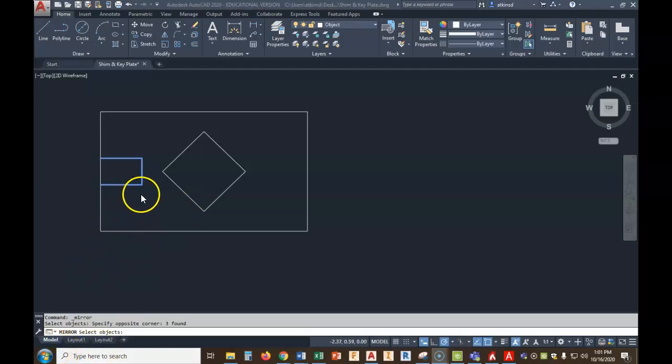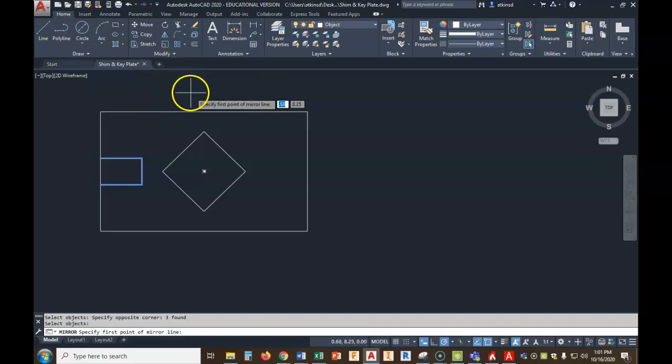So now that I've got them picked, I'm going to hit enter because I'm done selecting. Now it says specify first point of mirror line. Well, I want to be exactly halfway between where I'm at and where I want to go. That would be right here on that line, or it could be this end point. It could even be that center point. You just want to be halfway between where you want to go and where you want to be at. So I'm going to click there.